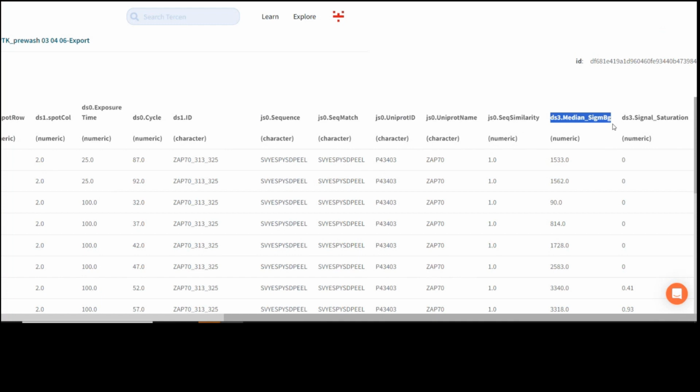Finally, the median signal minus background column contains the main output value of the image analysis. It represents the subtraction of the median background around a spot from the median signal of the spot.